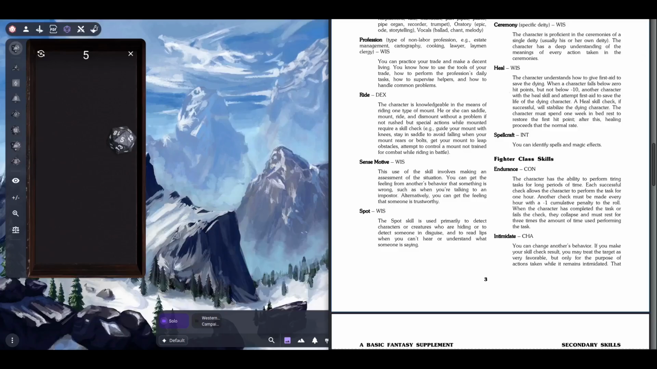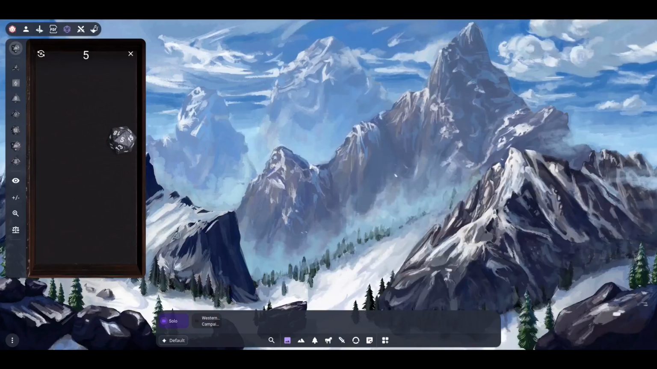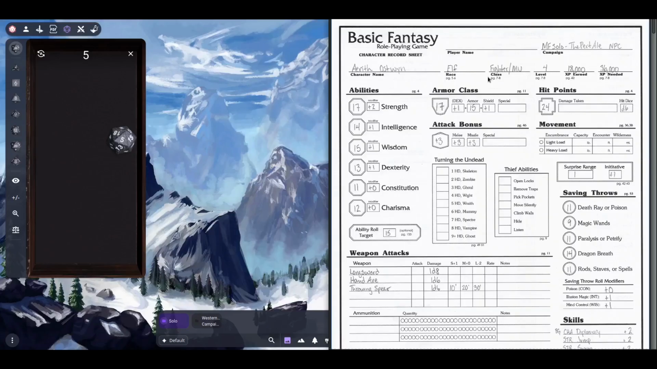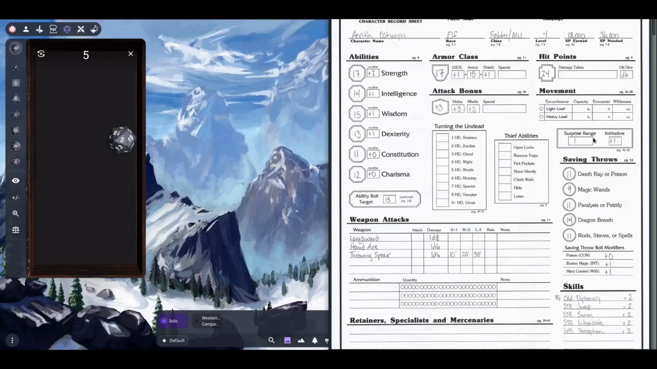And with that, I believe our character creation is done. I will show you our new Elven Fighter Magic user, Aerith Ostwin. So here she is. All of her stuff is laid out, her abilities, her armor class, her HP, her attack bonus. I did not do movement. Okay. I will have to fix that in an image editor. Oops.